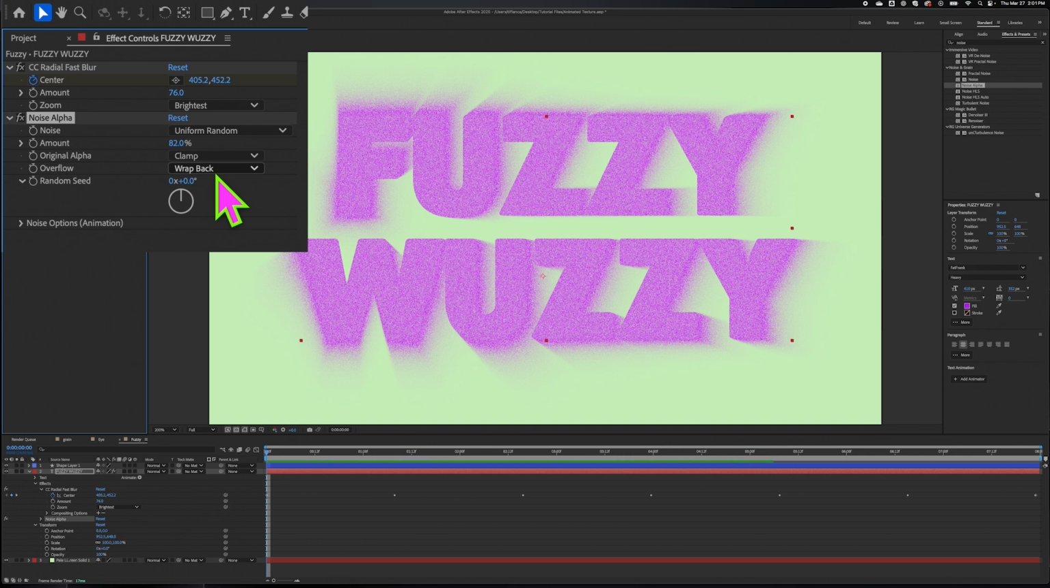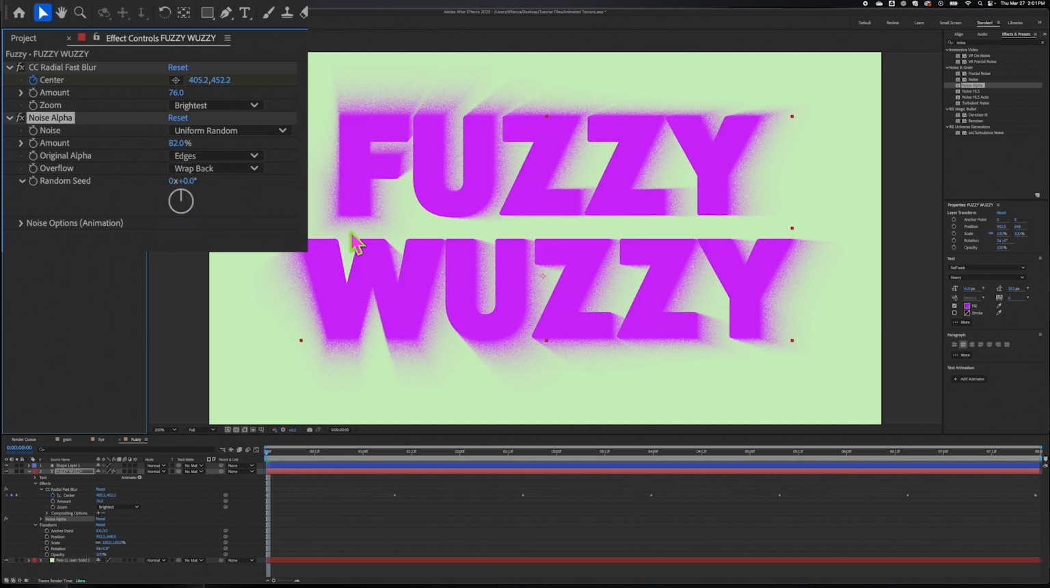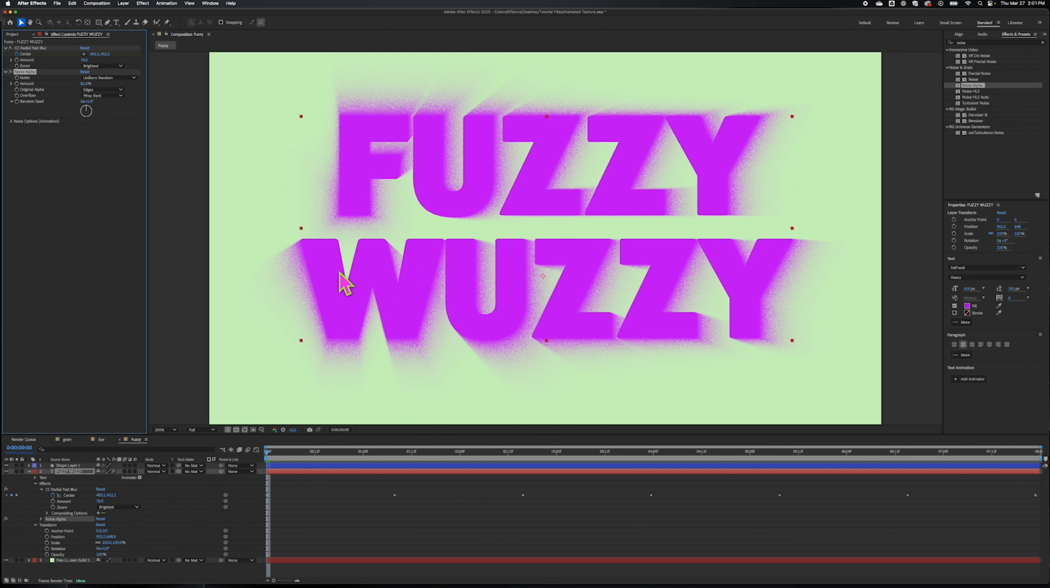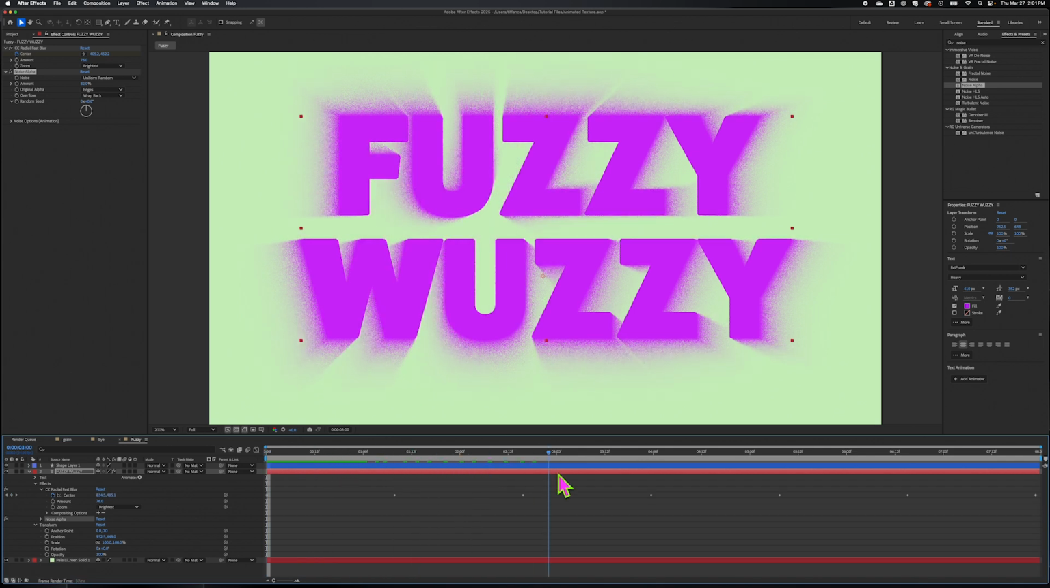The original alpha, we're going to take from clamp to edges, which is going to give us that more solid look and make this almost like it's coming off of our letters and going into the background. So that gives us that more three-dimensional sort of look with what's going on right here.